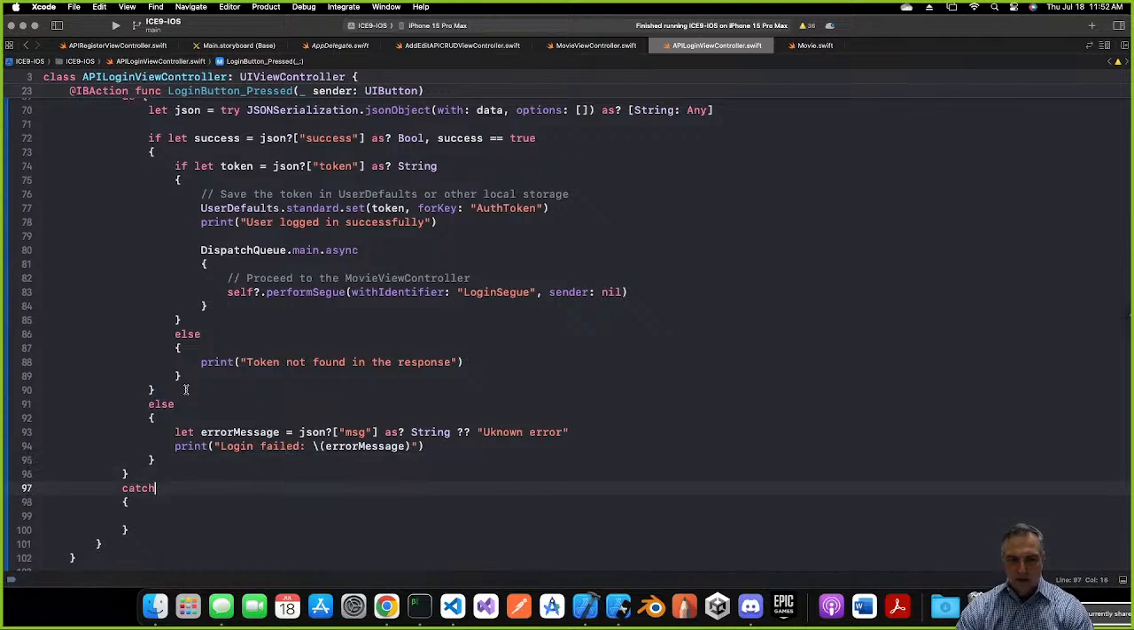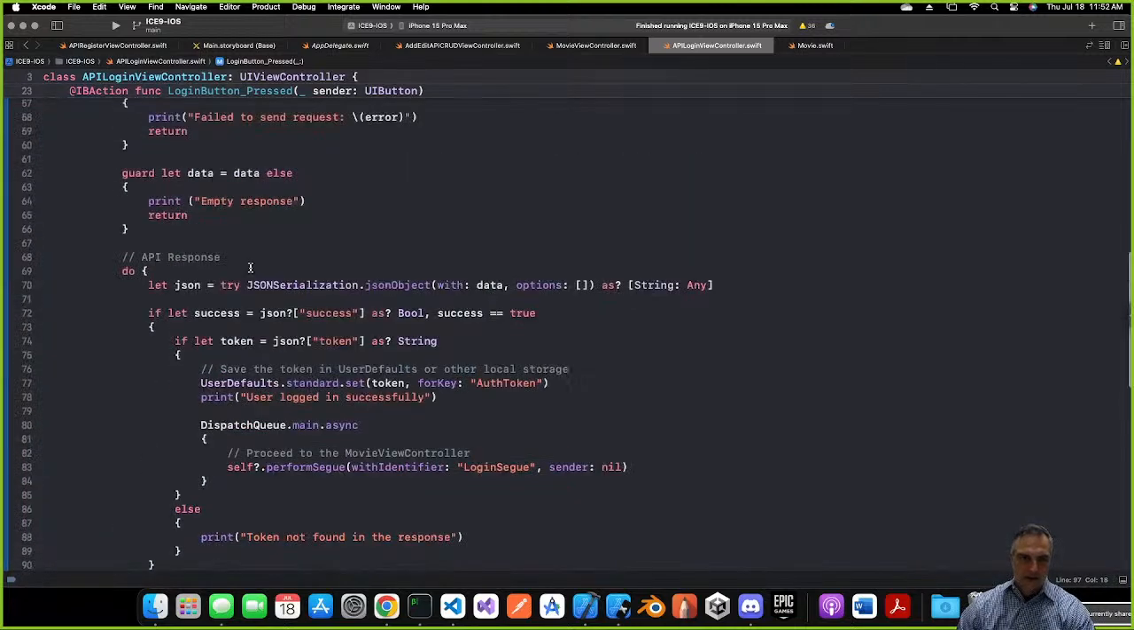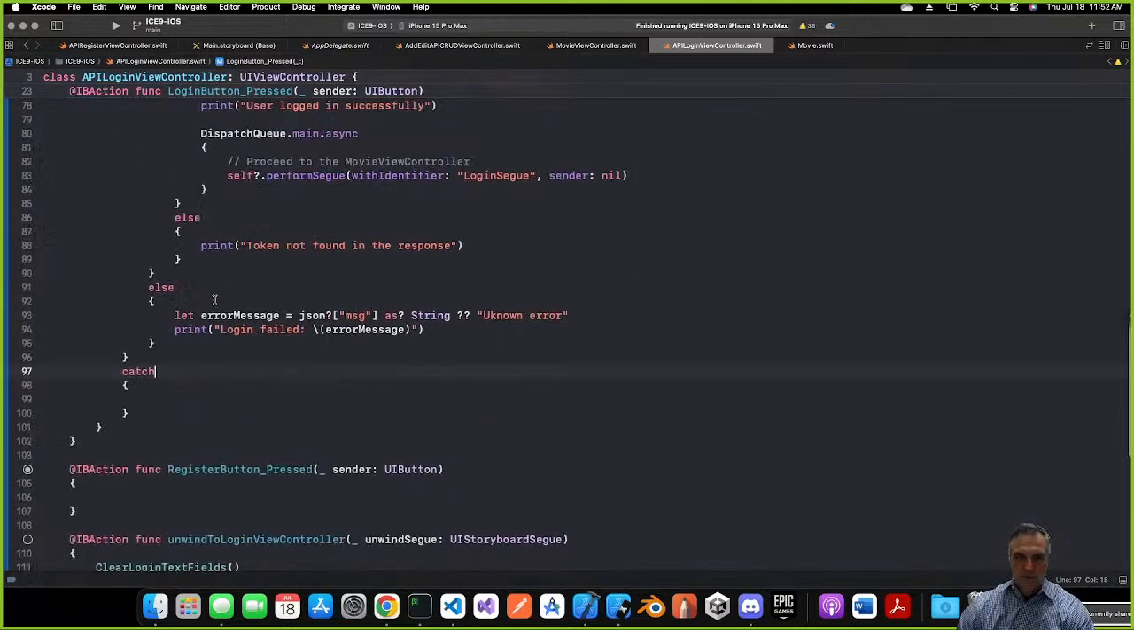That's up to here. Now what about the catch part? The catch part is if we can't do the API response somehow. So somehow if the response fails, then we're going to print something like, error decoding JSON response.